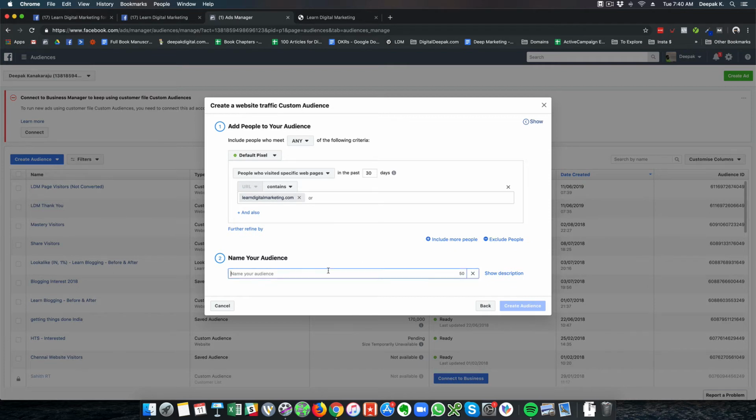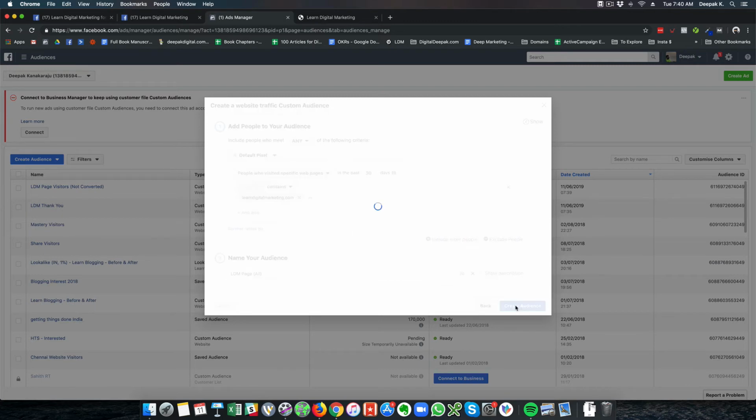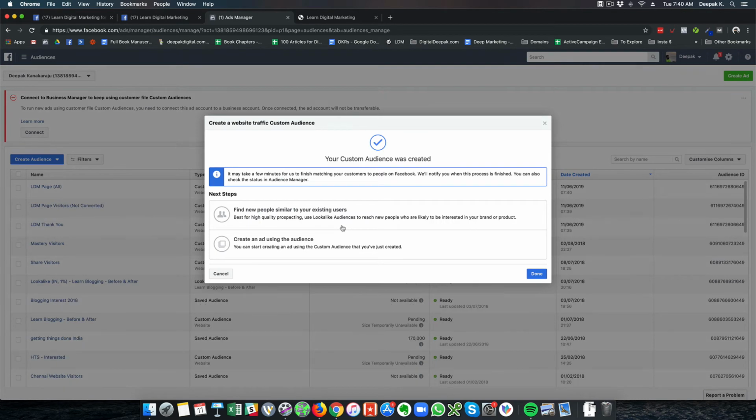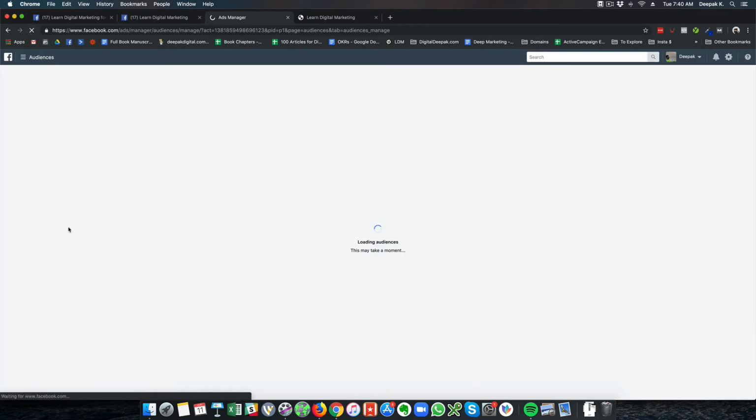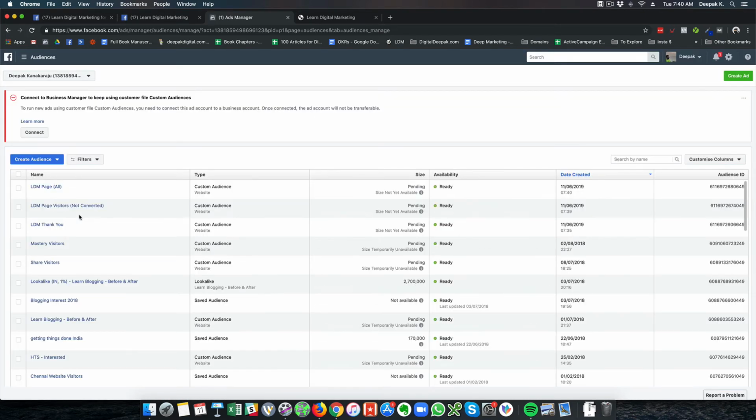So now LDM page all. So both people who have visited, not converted, and also the people who have actually converted. So LDM page all would be a separate audience, and this audience might be large enough for us to go ahead and do the targeting. I am just creating these broader audiences so that just in case the thank you page or the page visitors alone is not big enough, then we can target it using LDM page all.